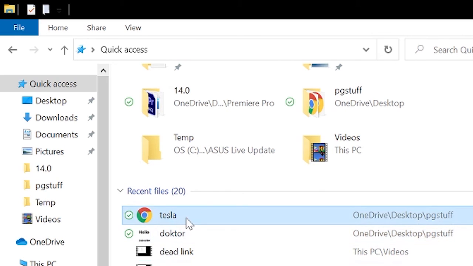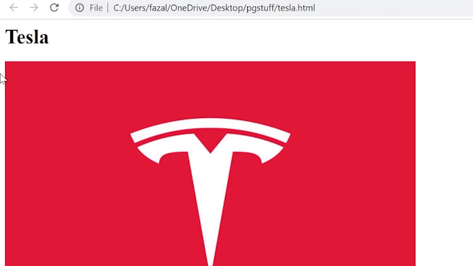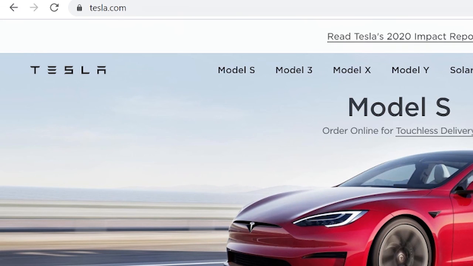Okay, so as you see, here's my file, and here's our H1, and here's the image. And so usually with a normal image, whenever you hover over it, it doesn't turn into a clicker like this. It turns into this, or it stays like that. But since this is a link, it turns like this, and now all we have to do is click this, and boom, it takes us to the Tesla webpage.